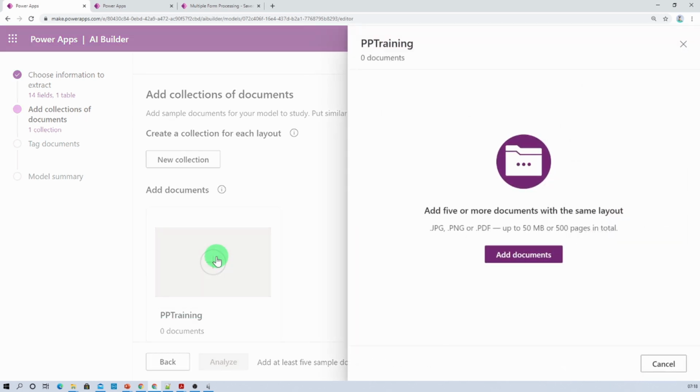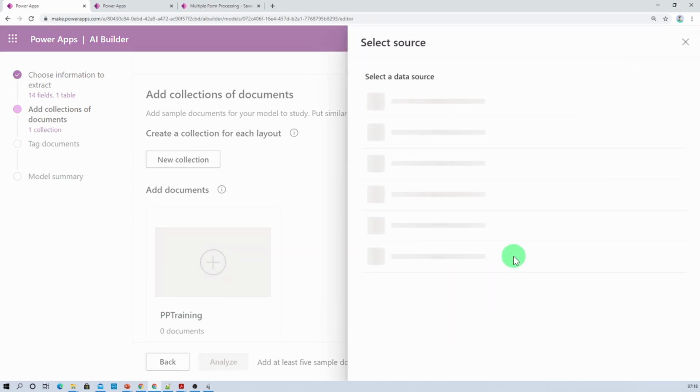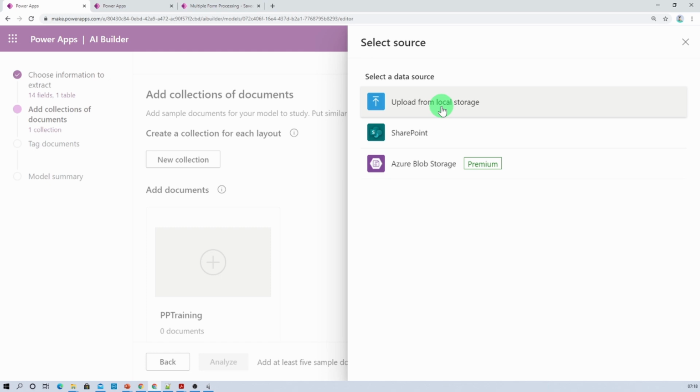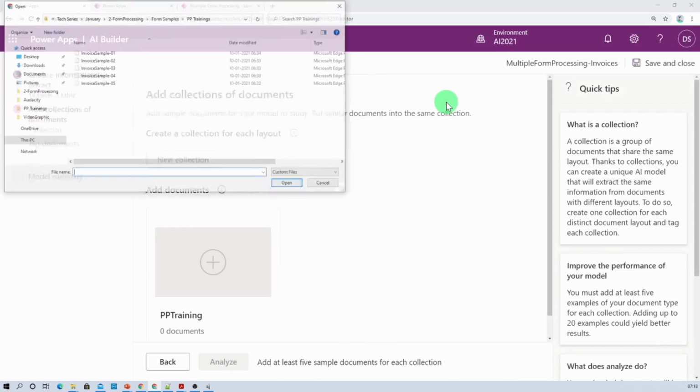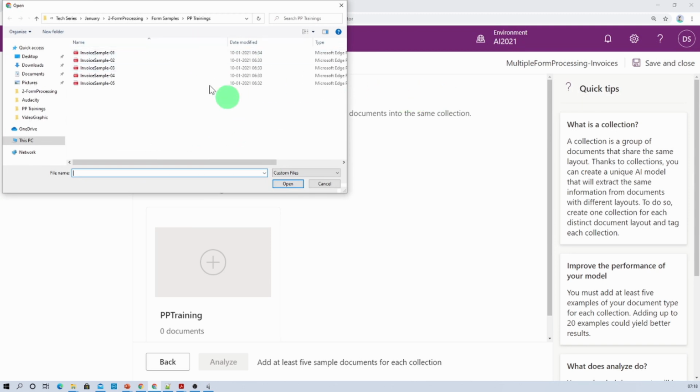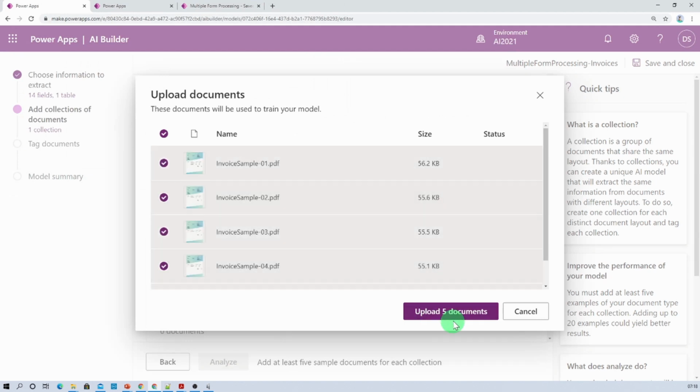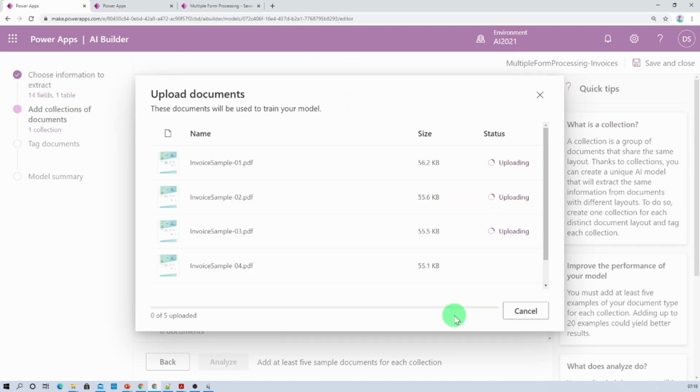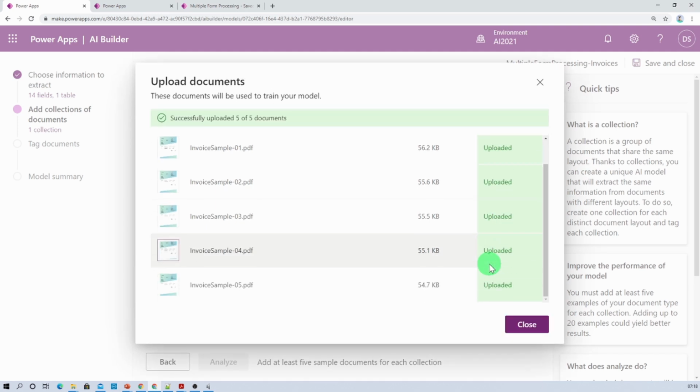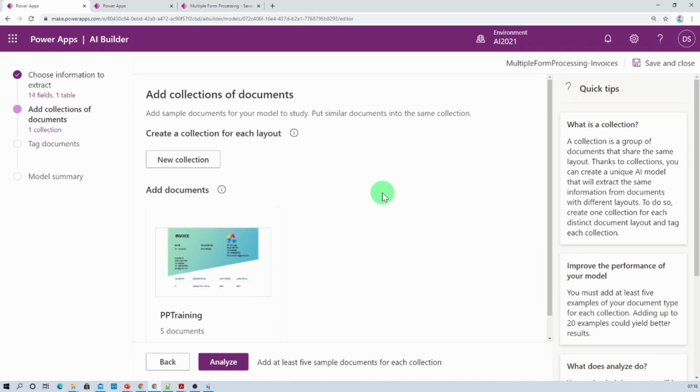So here what we need to do is upload all the documents. So I am going to upload from my local storage. You can also upload from your SharePoint or Azure Blob Storage. So I'm going to use my local computer, and for Power Platform training I have 5 sample documents. So I'm uploading all of those documents over here. I'm just clicking on upload 5 documents and it will upload your documents over here. You can upload more than 5 documents as well if you have. At this moment I'm uploading only 5 documents, right?